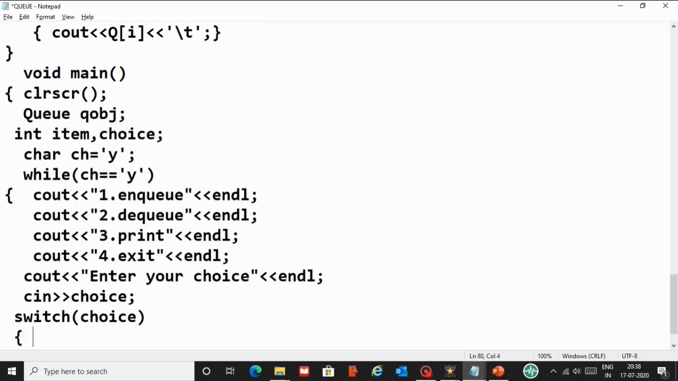Open the braces, then case 1. This is the syntax you need to follow. Case, space, the first correct value of choice, which is 1. So case 1, and if I choose NQ, what should I do? First I need to ask the user to enter an element to be inserted into the queue, take it in the variable item, because I have declared item as an integer variable, and then call the function NQ and pass item as an argument to it. This is what I need to do.